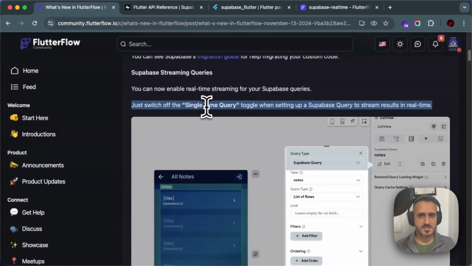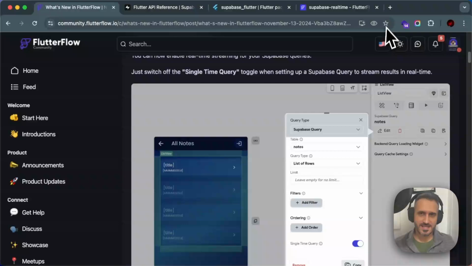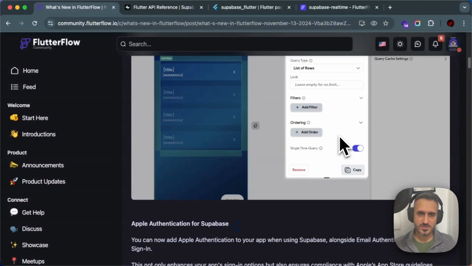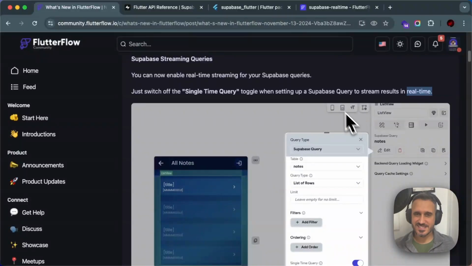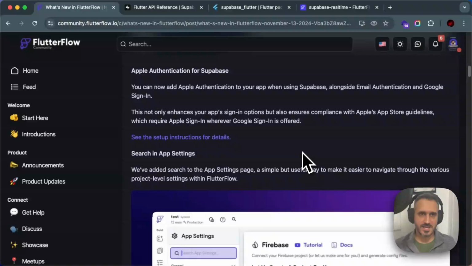Just switch off the single time query toggle when setting up a Supabase query to stream results in real time. Yeah, so I think Supabase made it super easy. If you already have a Supabase table, do you have to enable real time in Supabase? I think so. There is a check mark in your table and you need to enable it, or else I guess it will not work. Let me know in the comments below, but I think that is the case.